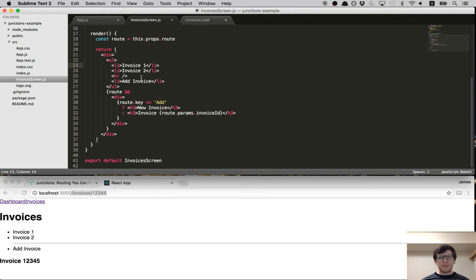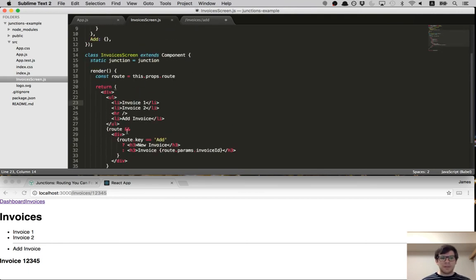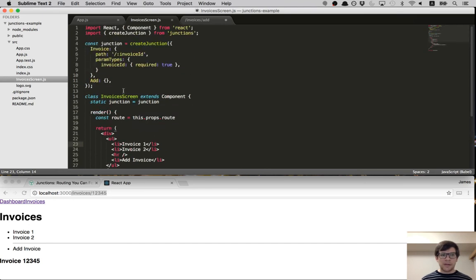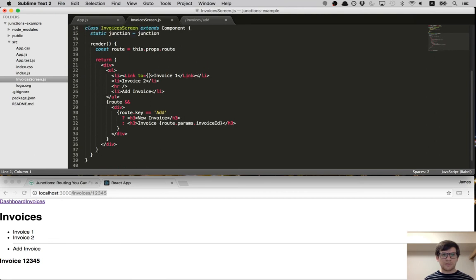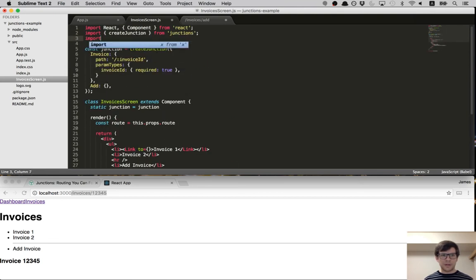And what we'd really like to do is, instead of passing a location or a URL, we'd like to pass a route. So let's say, for example, it'd be really nice if we could just use a link component, which I need to import before I forget. So let me just do that.